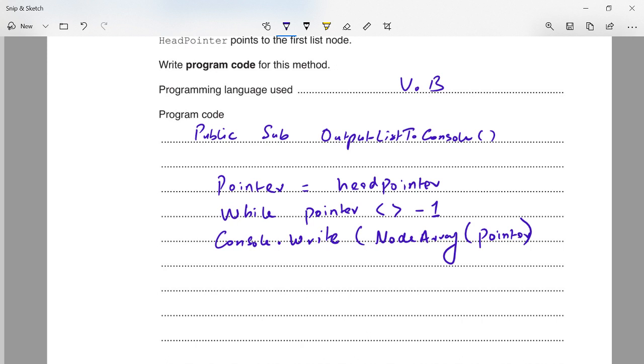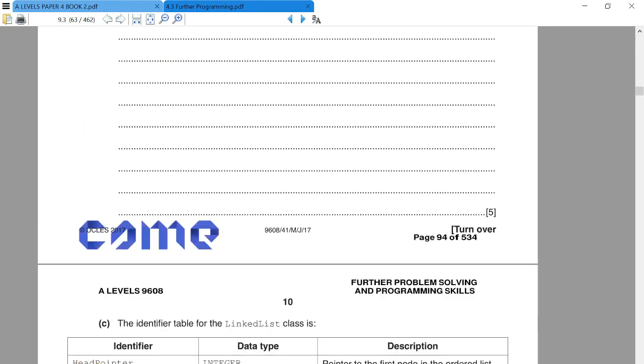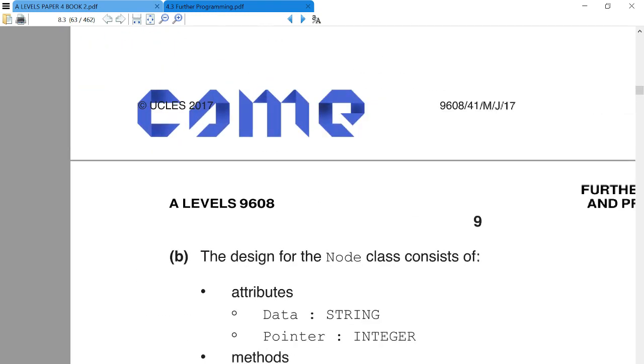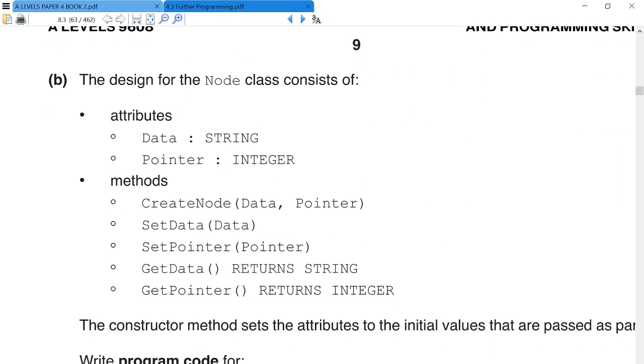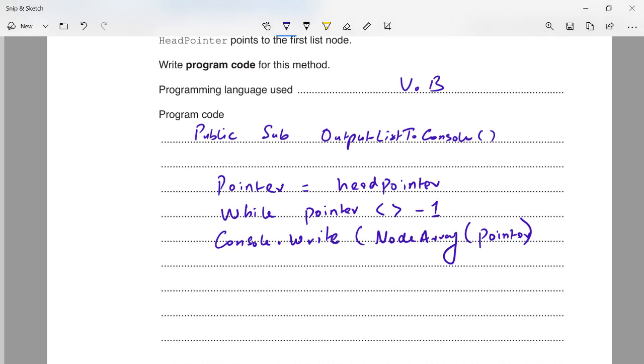How we're going to do that? We have already seen that it has mentioned us here above. You can see that methods. Iski kya kya? You know, set data, get data. It returns a string. It will going to return us the data. Get pointer. So the node array pointer, and we need to get data for it. So this is how you do it.